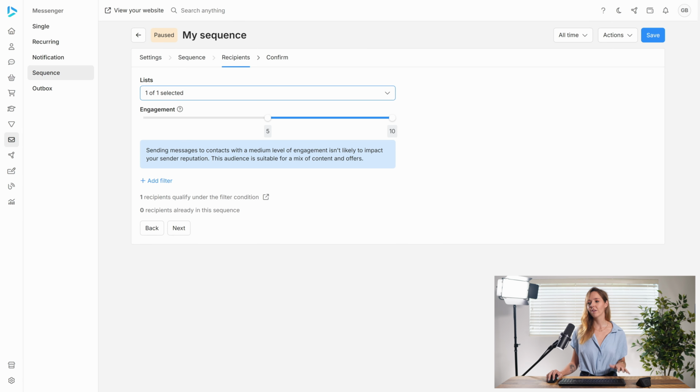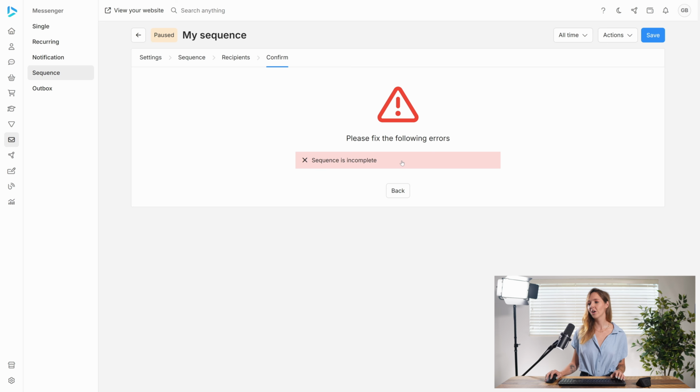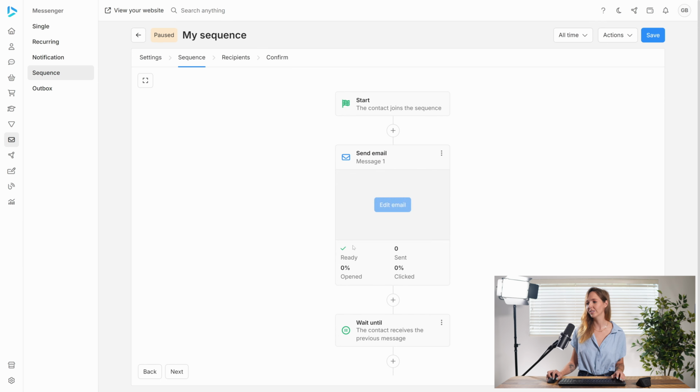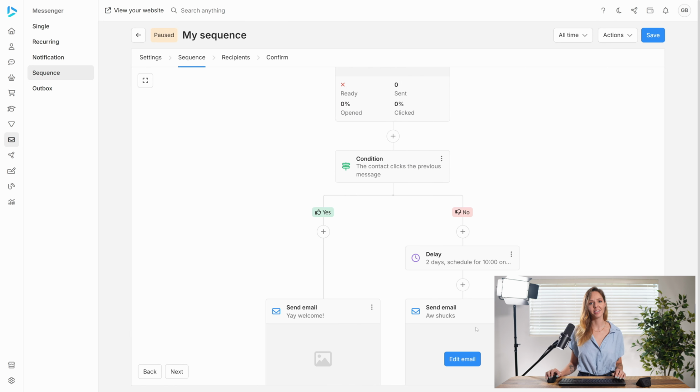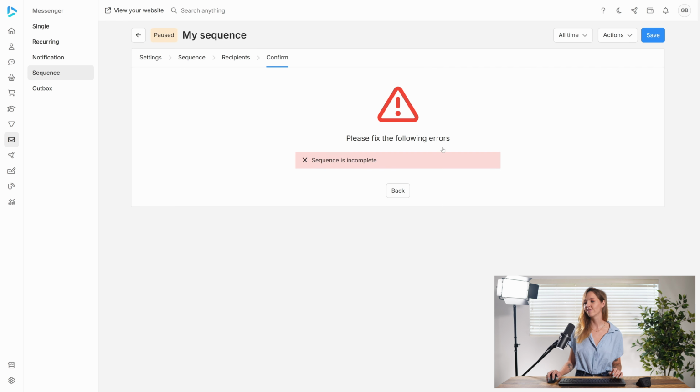And then once you have done all of that, you're going to go ahead and hit confirm, and you'll be able to confirm the sequence of emails. Now you've already seen what this looks like. I haven't edited all of my messages, so it tells me my sequence is incomplete. So if I come back to my sequence and I scroll through, it's because I haven't added content to any of my other emails. So if you have actually built all of that out, you would then be able to confirm the sequence of messages. But I'm not going to do that right now because it's going to take me a little bit longer.